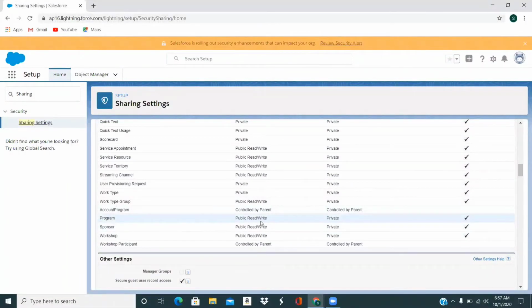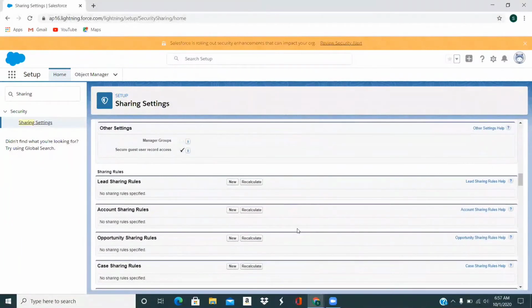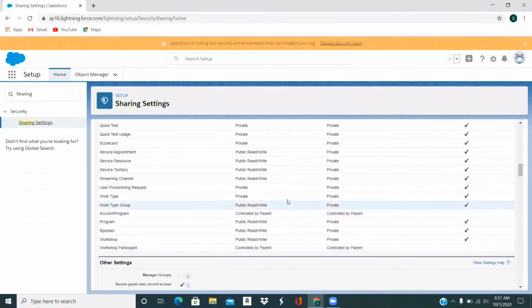So like the program, currently it is public read write, so it is the highest level of access. But what you can do, you can give it private, and you can also enable or disable the grant access using hierarchy according to the business needs. And then afterwards you can use other settings like the sharing rules, or using manual sharing you can change the access maybe to a set of users, or a particular user, or maybe a group of users. So depending on that, you can open up the access using different other criteria. What are the different other rules or methods through which you can do that? We will see in a bit.